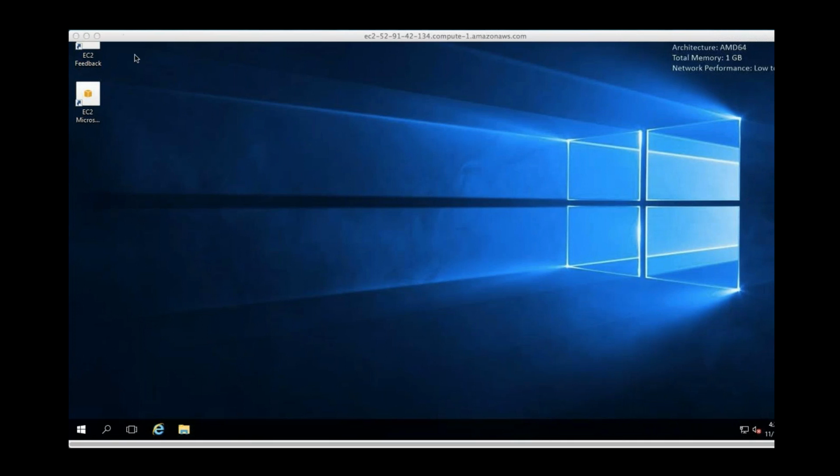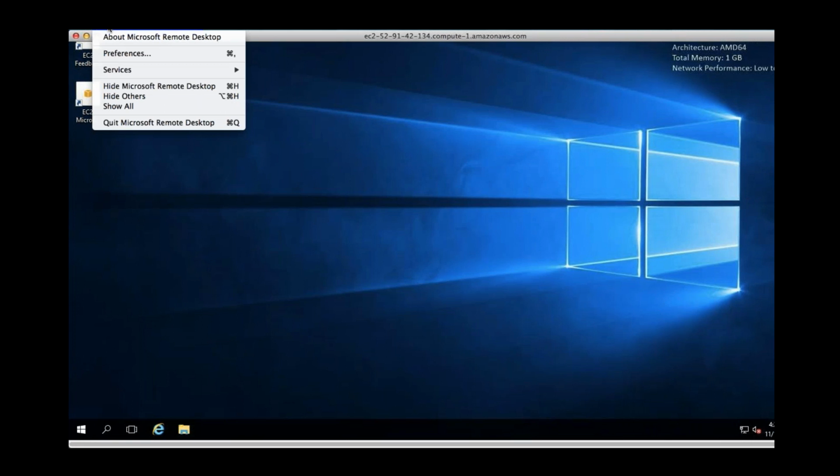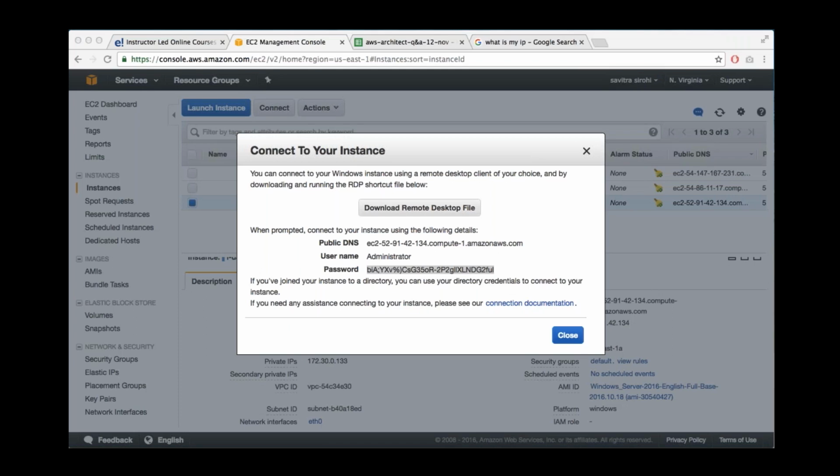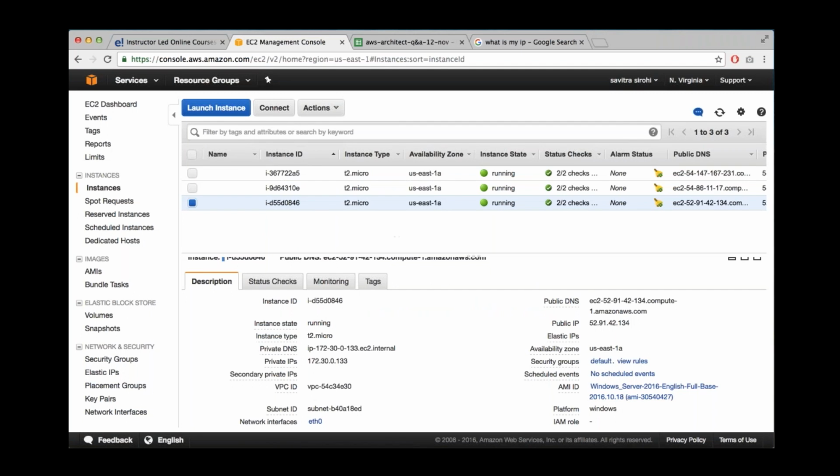Now, what I'm going to do is quit the Microsoft Remote Desktop here, and we are back to our AWS console. So good, hopefully this is good progress. Hopefully you can also try this on your own as soon as possible, and this will get you started with EC2. This will get you started with AWS.